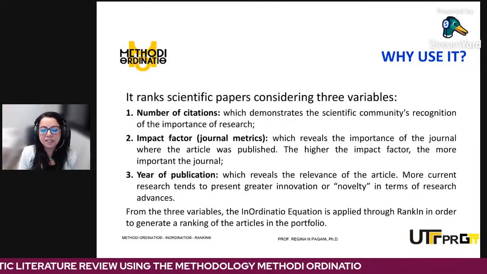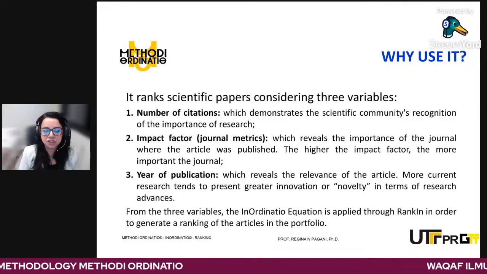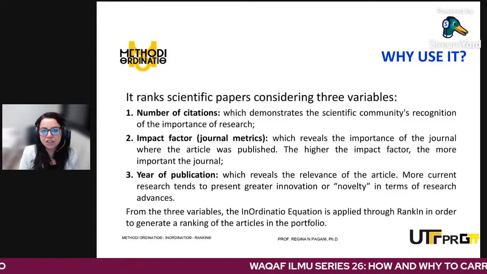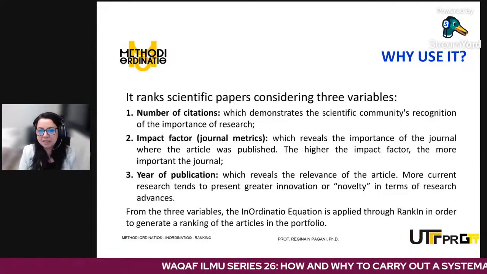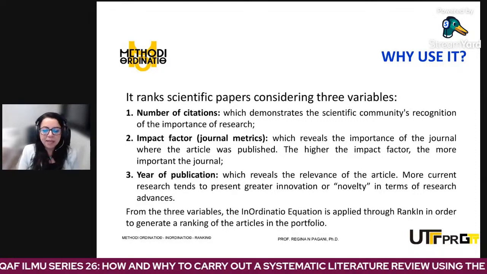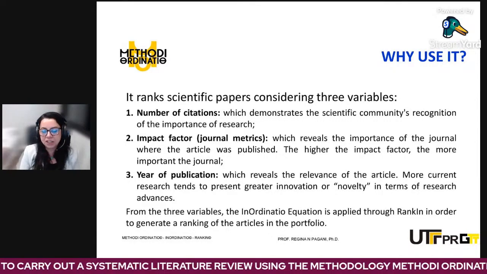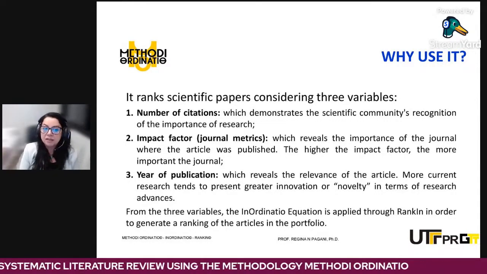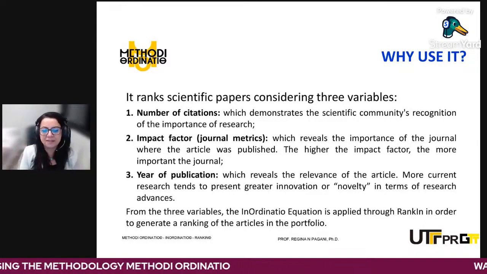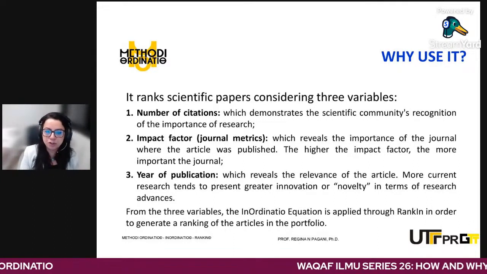So the number of citations demonstrates the scientific community's recognition of the importance of the research. If your research is good, it will be cited as time passes. The impact factor reveals the importance of the journal where the article was published. There is an assumption among some researchers that the higher the impact factor, the more important is the journal.